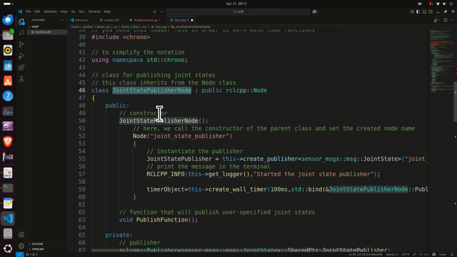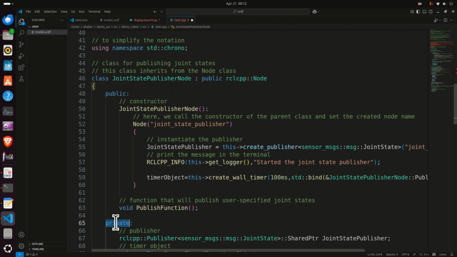Okay, whenever you define a class, you need to define public member variables and functions and private member variables and functions. We start with public. Here's our constructor. What is the purpose of this constructor? The purpose of this constructor is to instantiate the objects. You will see that later on in the main function, how we are implicitly calling this constructor. Now, here we need to call the constructor of the parent class, and we need to set the node name. The node name is joint_state_publisher, and we pass this name to the constructor of the base class.